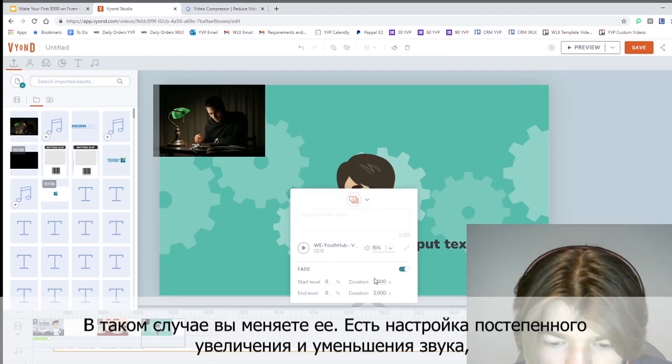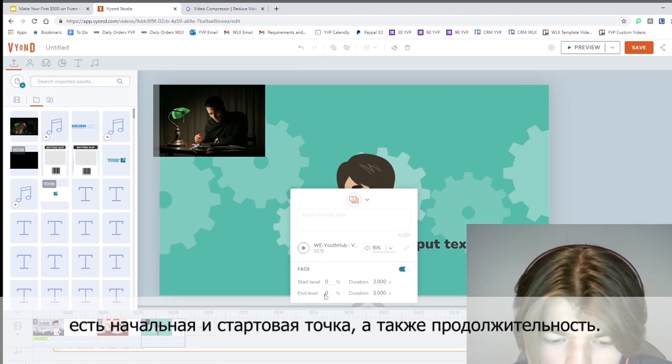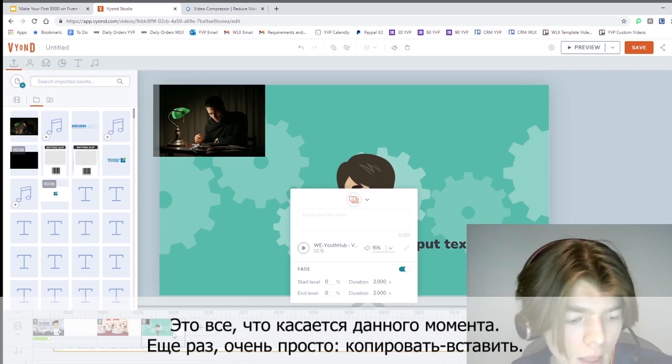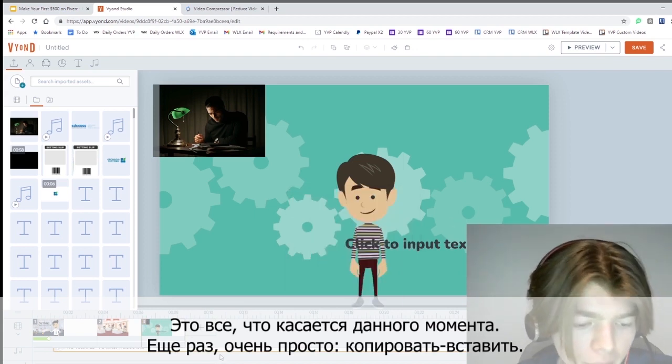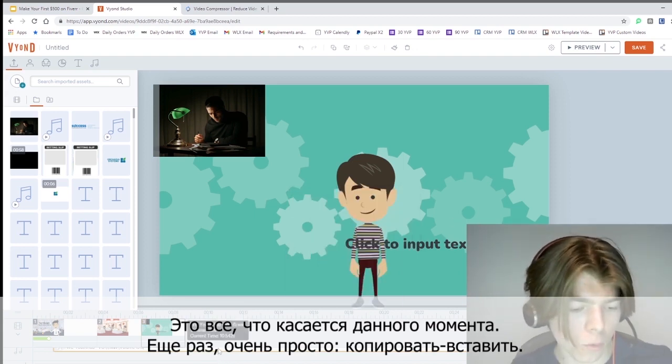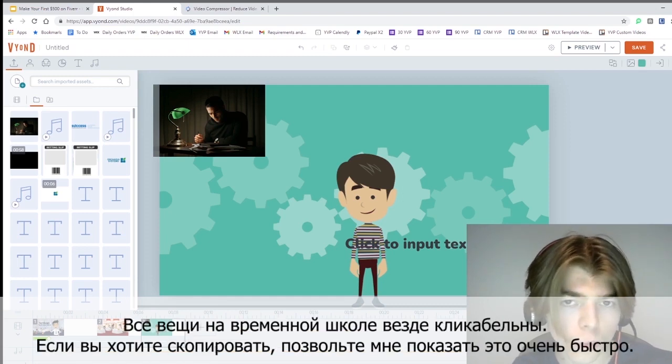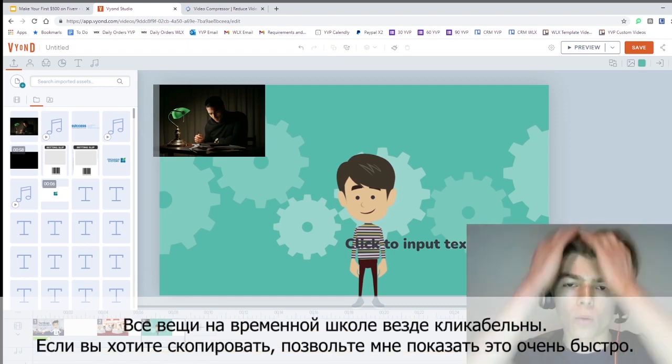You can also add a fade. You can add a fade in and a fade out, a start and end level, and a duration. So that kind of covers everything on that front. And then once again, very simple, copy and paste. All these things are applicable everywhere on the timeline.